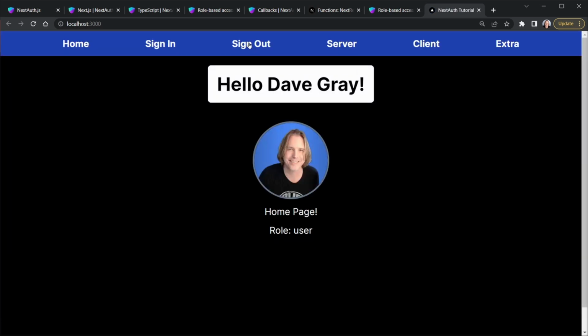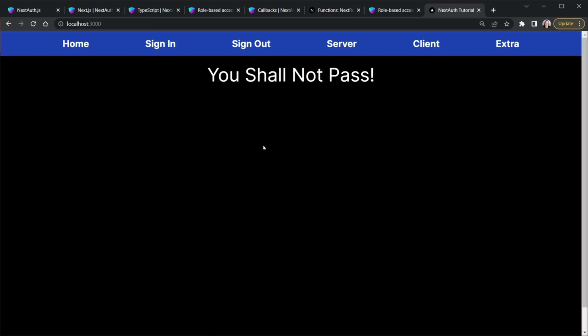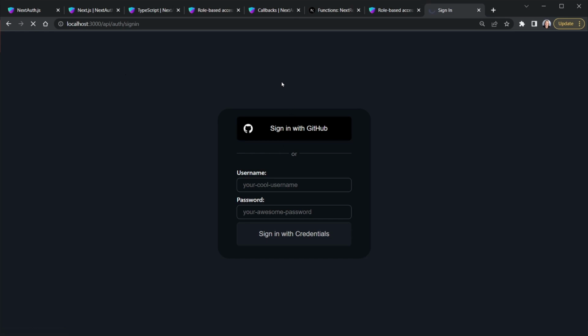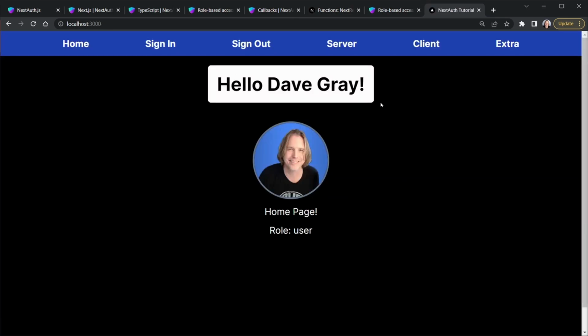Let me go ahead and sign out so we can start from scratch. And we should see "You shall not pass." So that is the home page that we were left with. It was checking for authentication in one way, and we checked in different ways for the server and client and extra as well. That was in the previous tutorial, but now we want to go ahead and sign in. So I'll sign in with GitHub. And once I'm signed in, we should see a welcome here. I'm seeing my GitHub image, the home page, and it says my role is user. And that's what's expected when we go ahead and sign in with GitHub.